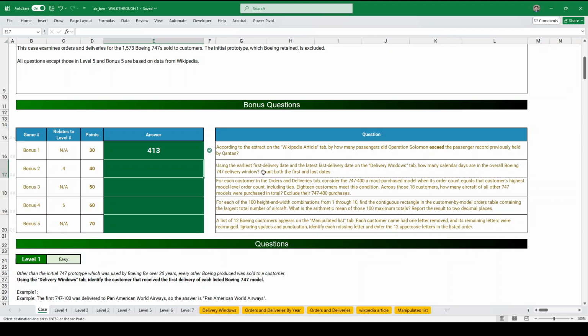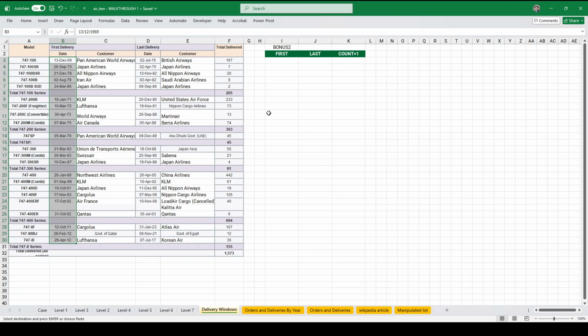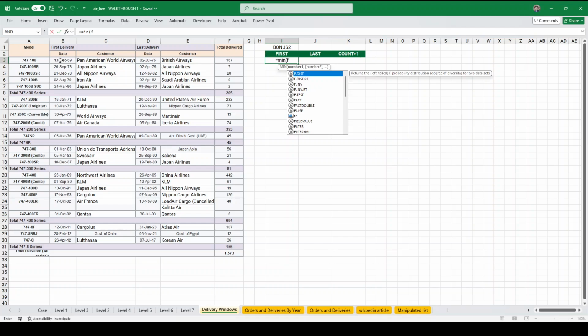Using the earliest first delivery date and the latest last delivery on delivery windows, how many days were there in total? So the first is the minimum of the first date. The last is the maximum of the last date.